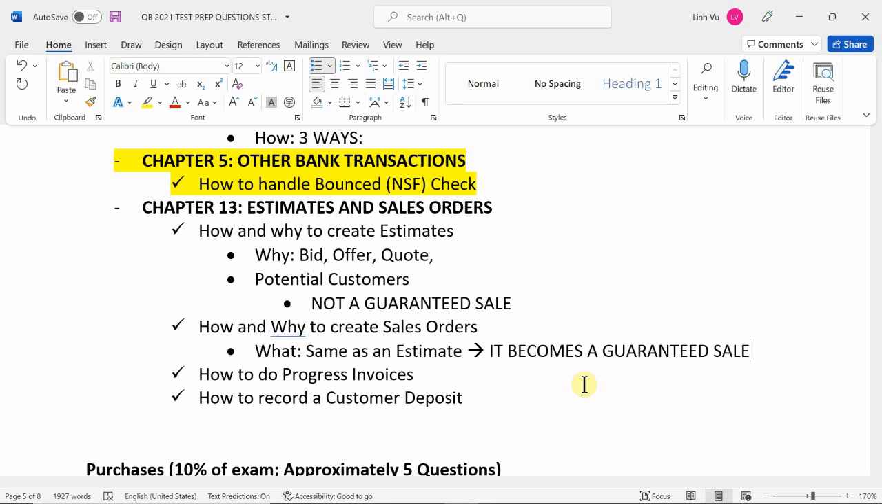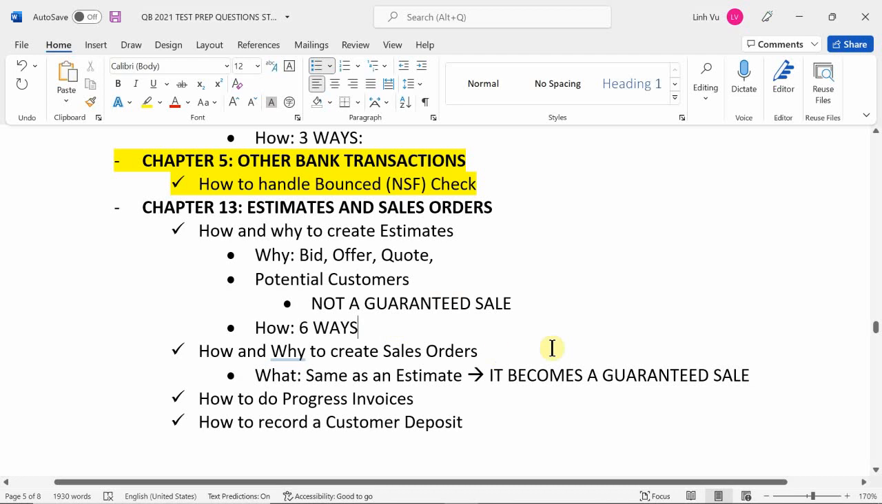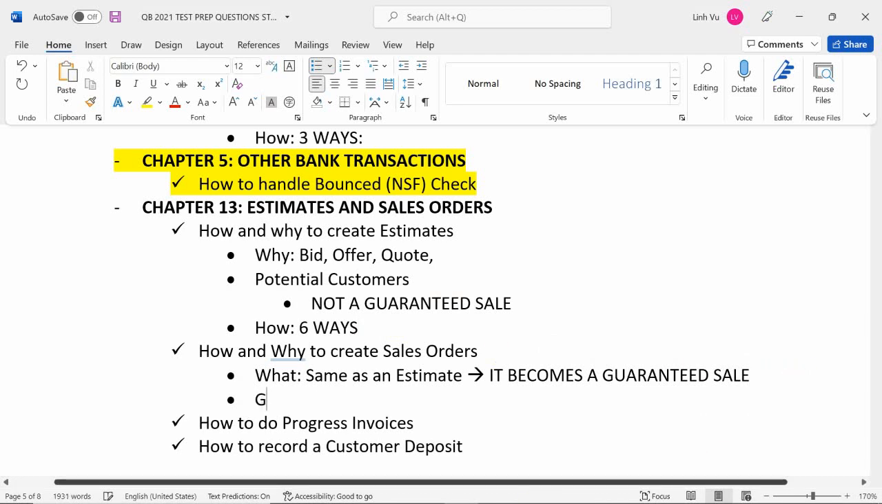Okay, so how to create an estimate is straightforward, right? There are six different ways to do it. So I'm going to put how, 6 ways. And then of course a sales receipt. The how is exactly the same, 6 ways.